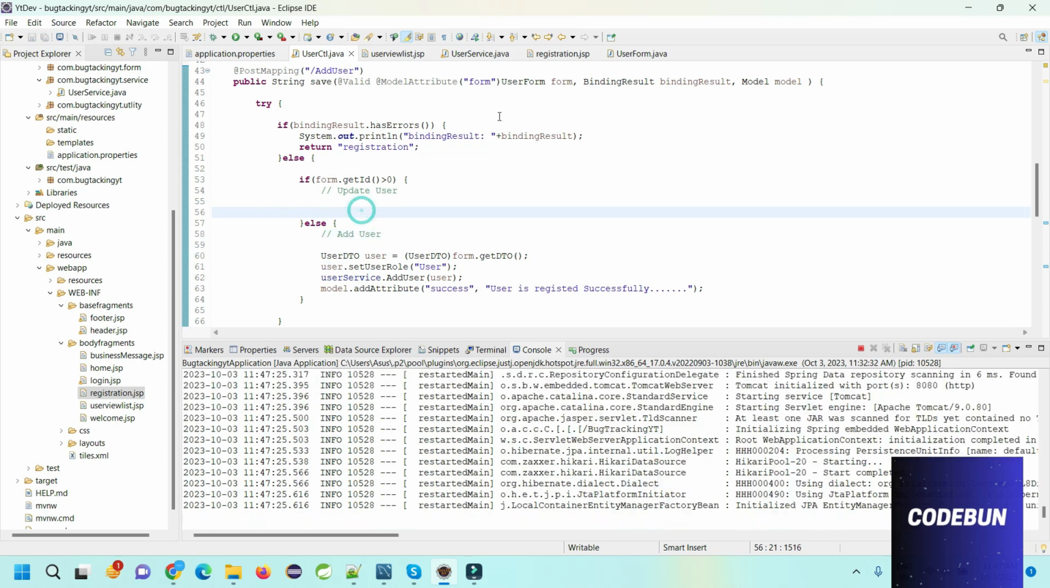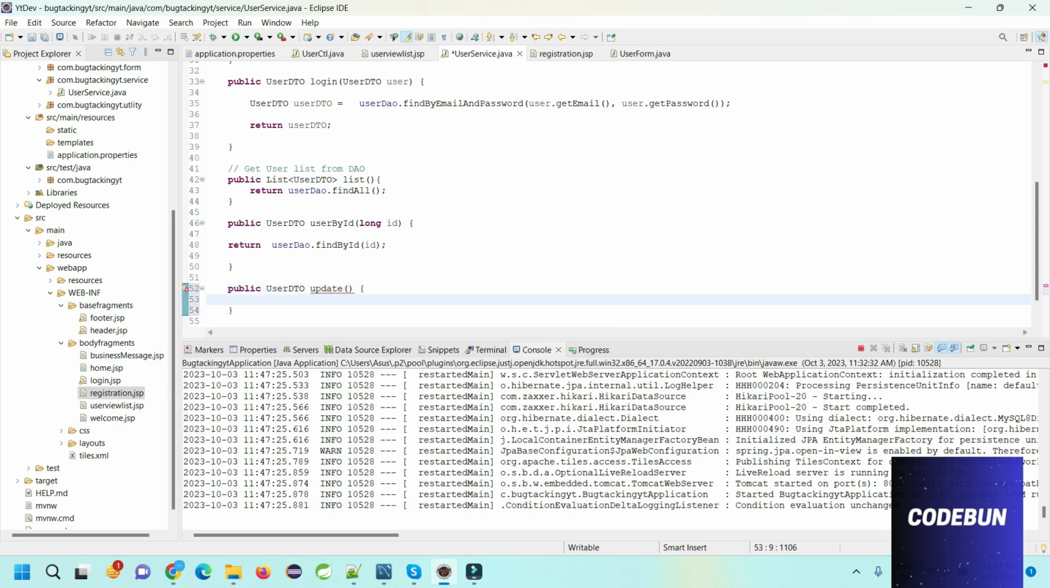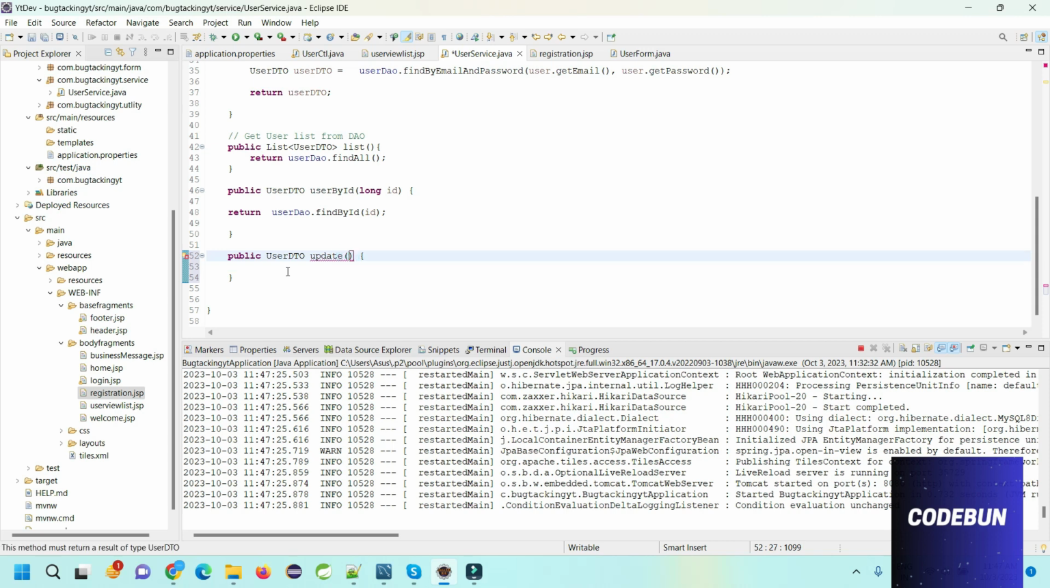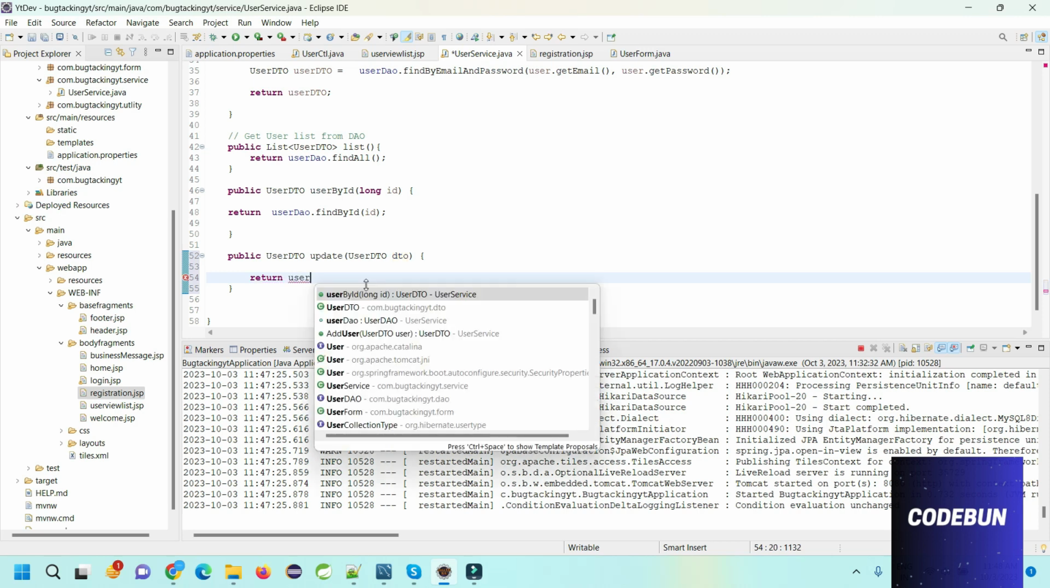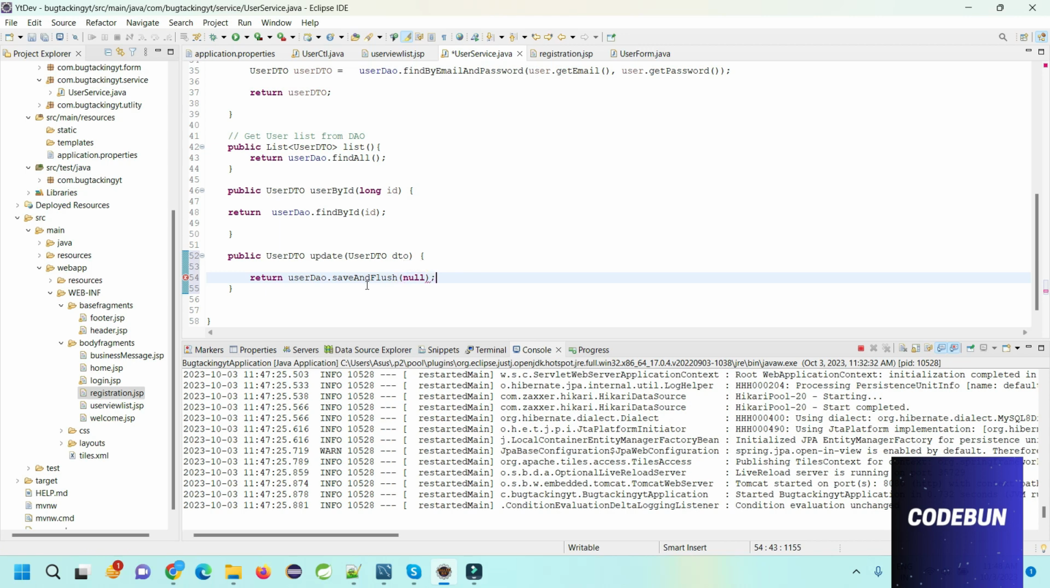Now, to update the user also, we have to implement the method in the service class. For that, I'm going to say public user DTO, and I'm going to keep the name as update, and this will return a user DTO. Also, it will take an input as a user DTO, on which data we need to update. We can name it DTO bean or user, it's totally dependent on us. And what will it return? It will return a method from user DAO, save and flush. Save and flush will update our DTO.